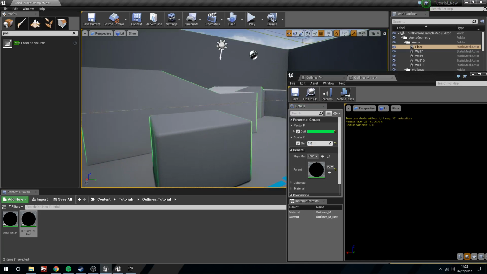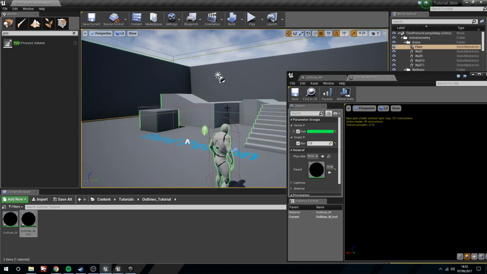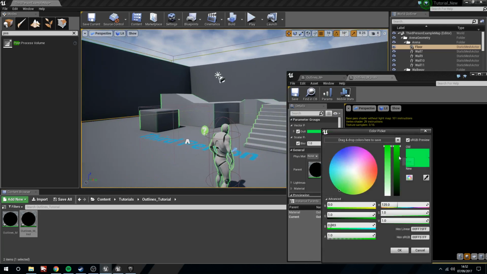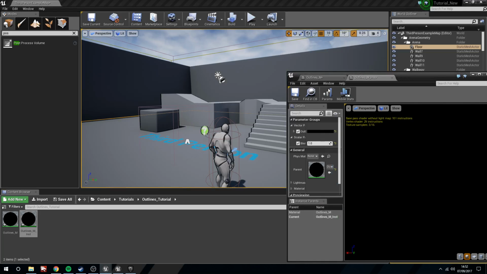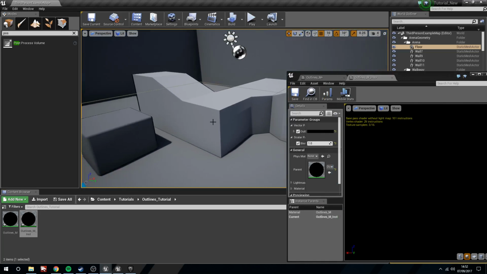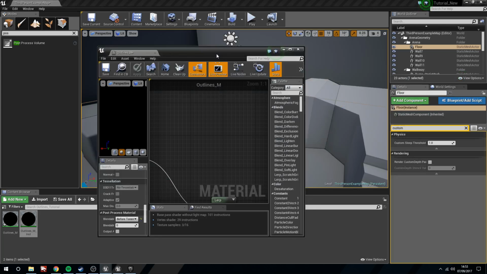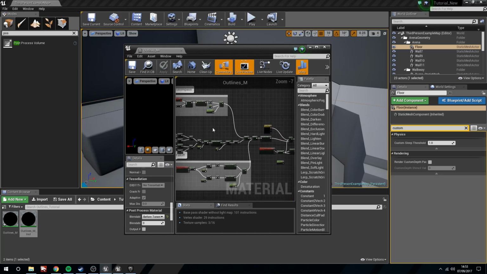And there we have it. There is your nice outline effect. There are other ways to do this effect. So we could have it so that every single edge is outlined. I like this one. I could show you guys the other way as well if you want.